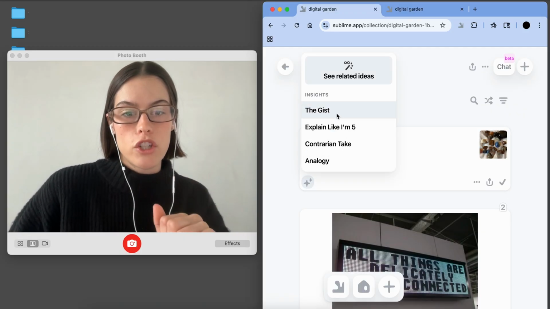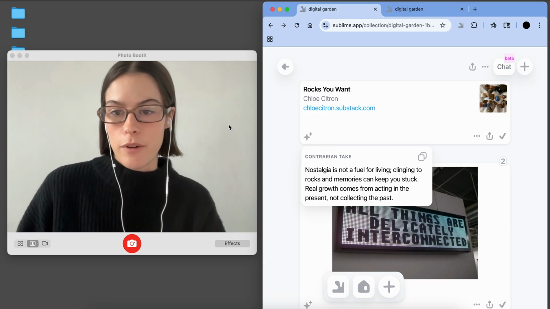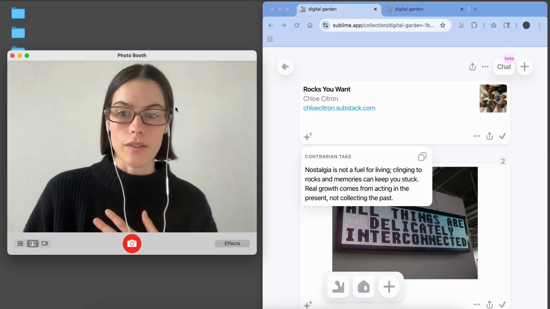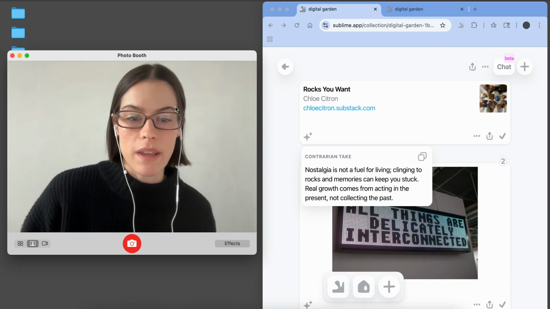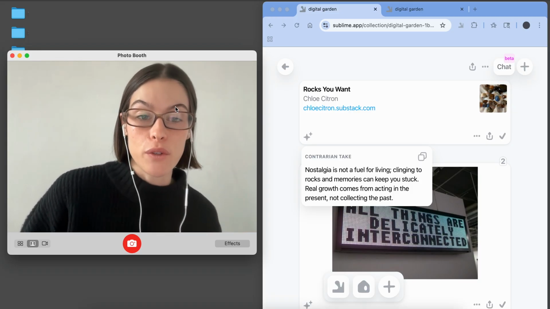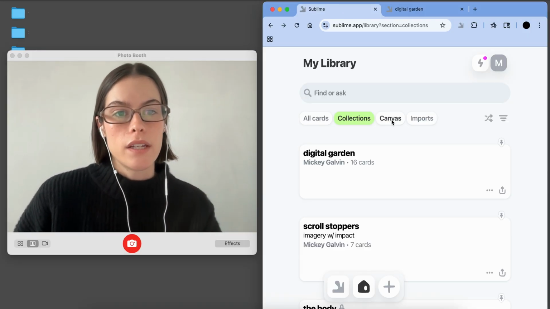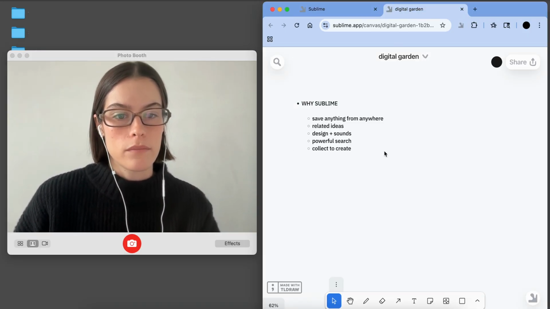You can get like the gist, explain like I'm 5, contrarian take, analogy. This Substack essay from my friend is about, she's kind of questioning, why do I collect these rocks? But it feels like this thing that's important to me. And the contrarian take is, nostalgia is not fuel for living. Clinging to rocks and memories can keep you stuck. So that's fun.